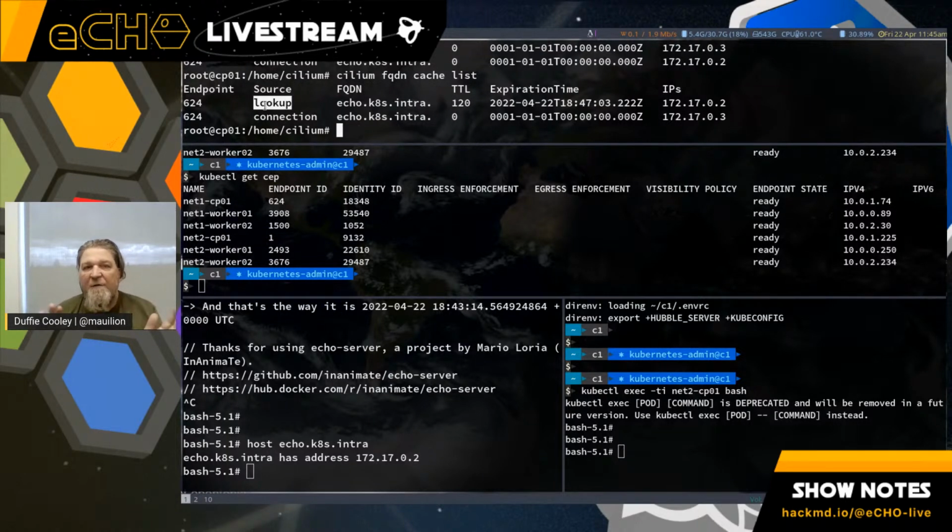So you can move back and forth between those two source states from lookup to connection. As soon as it sees a new lookup, it's going to effectively reset the expiration time for another hour. So it's not going to accidentally time out. It's going to wait for that TTL to expire, and then it will actually remove the record, but it will keep it in connection state as long as it's still being used.